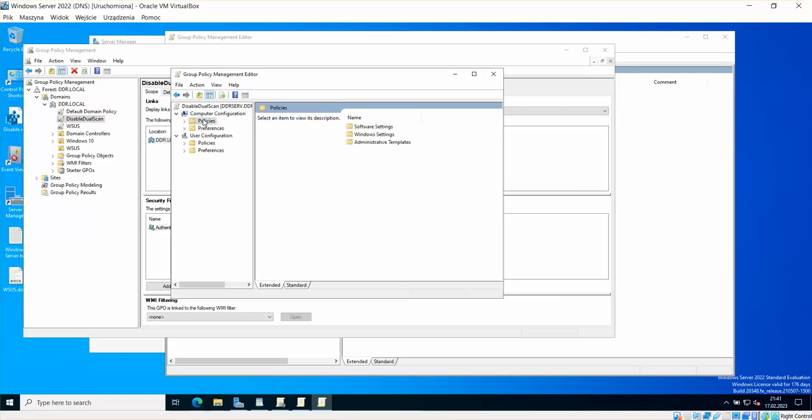Let's check policies, administrative templates, Windows settings, and it's gonna be in Windows settings, so we need to go to computer configuration, policies, and Windows settings. Here we have scripts, startup and shutdown scripts. So we need to open this. We choose startup. So this specific script that I have prepared here.